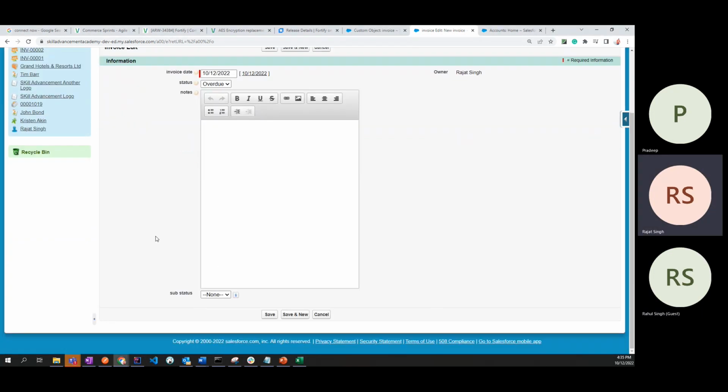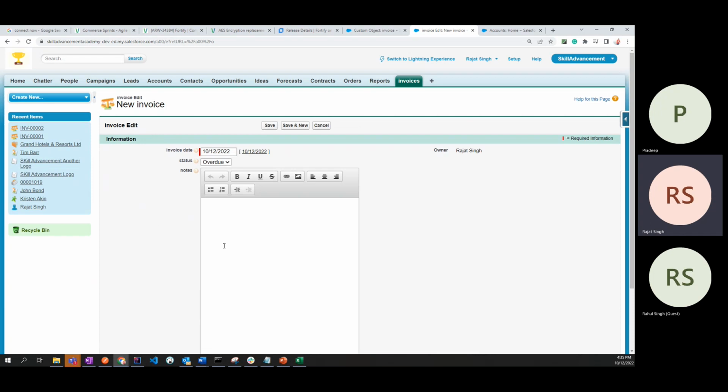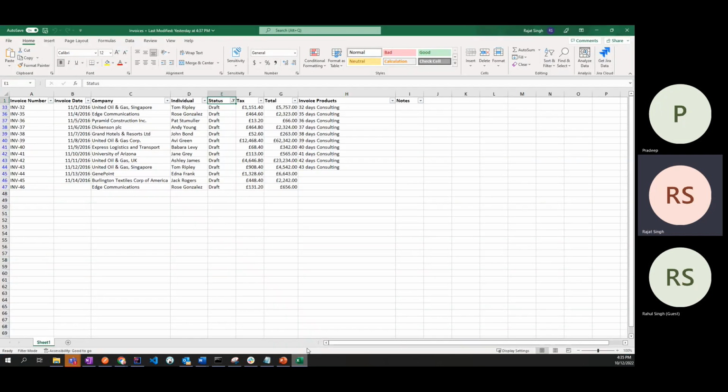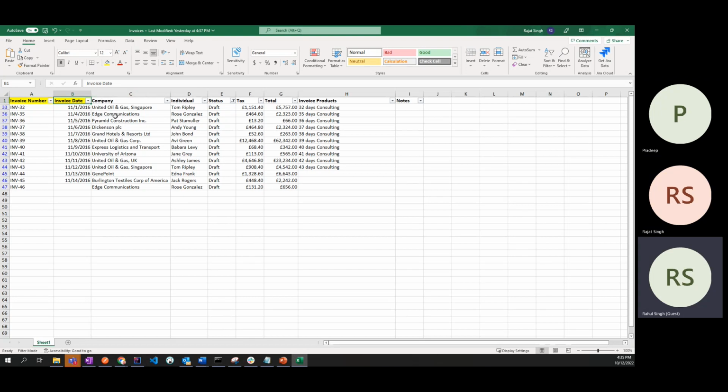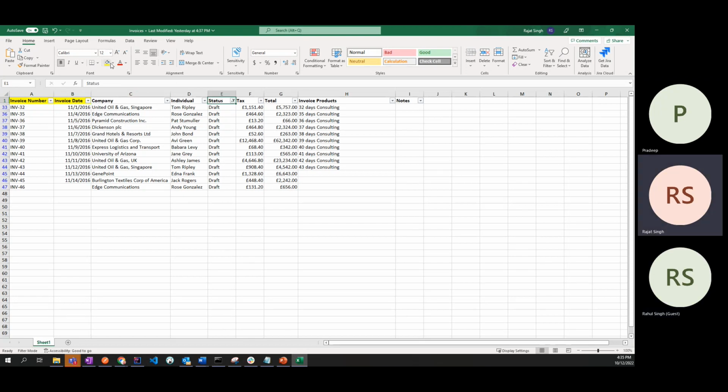All right, so I think we have a different topic: how we can do object relationships. When you see this, we have created this field, Invoice, Order, then this field, then Notes. We haven't created Tax, Notes, and Total yet. We have created the Invoice product field.